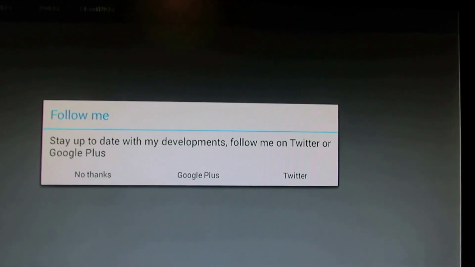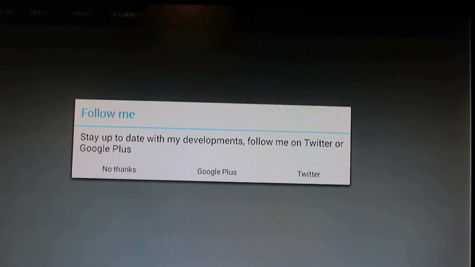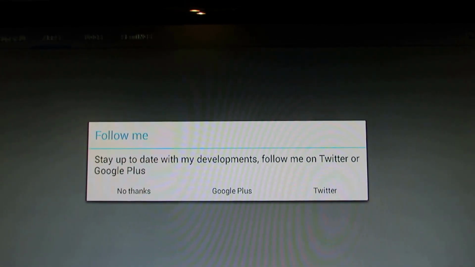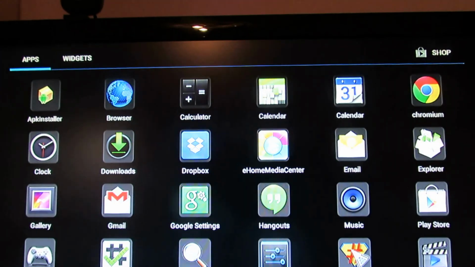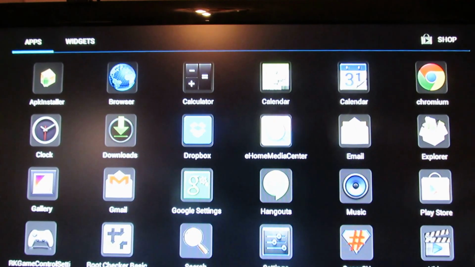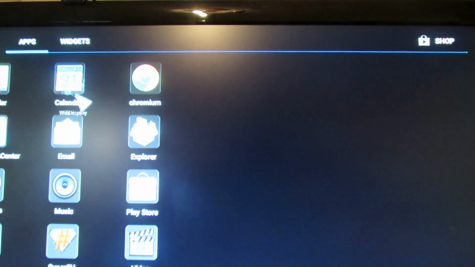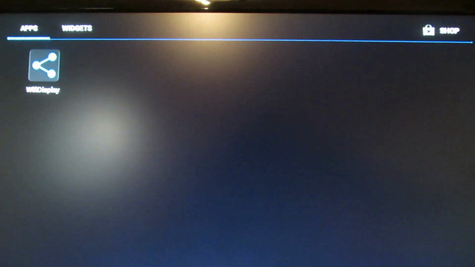Installation success. So we have the latest firmware. We have root access. We have GAPS working just fine. We have Wi-Fi display on this.